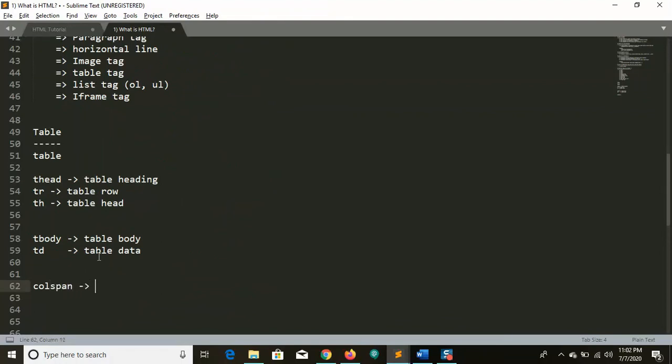Col span is for spanning. We can say it as merging, so merge the columns, and row span. Generally col span and row span are used for merging the table. This is for the rows, spanning the rows, that is merging the rows. So let's try with the col span first.